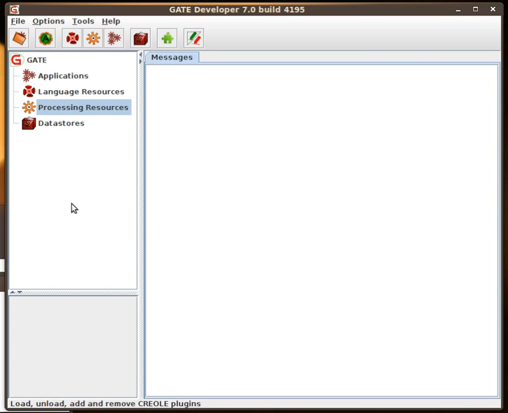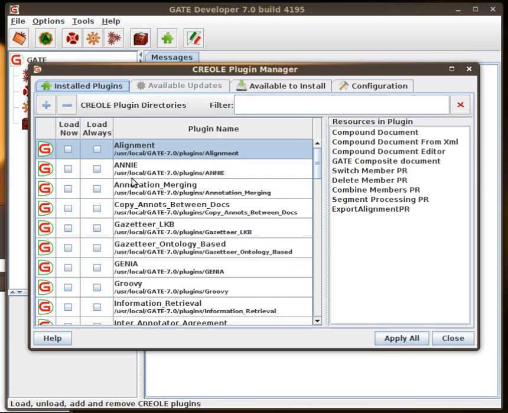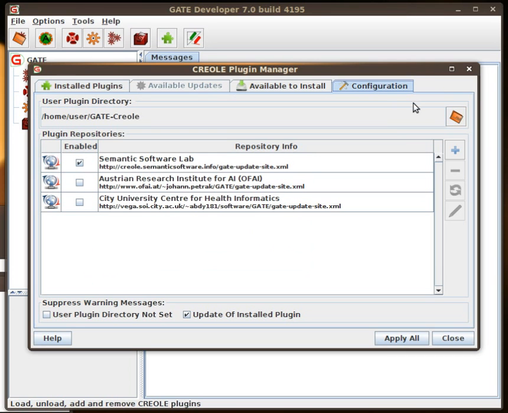The very first thing we want to do is to download the OpenTrace plugin, which we do using the CREOLE manager from the toolbar or from the file menu. This is going to bring up a dialog, and selecting the configuration tab is where we specify the online repository which we're going to download the plugin from.